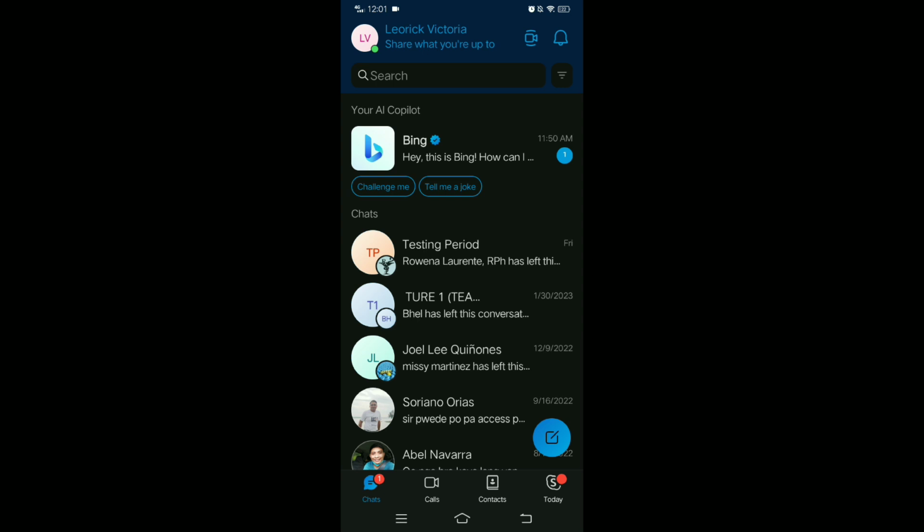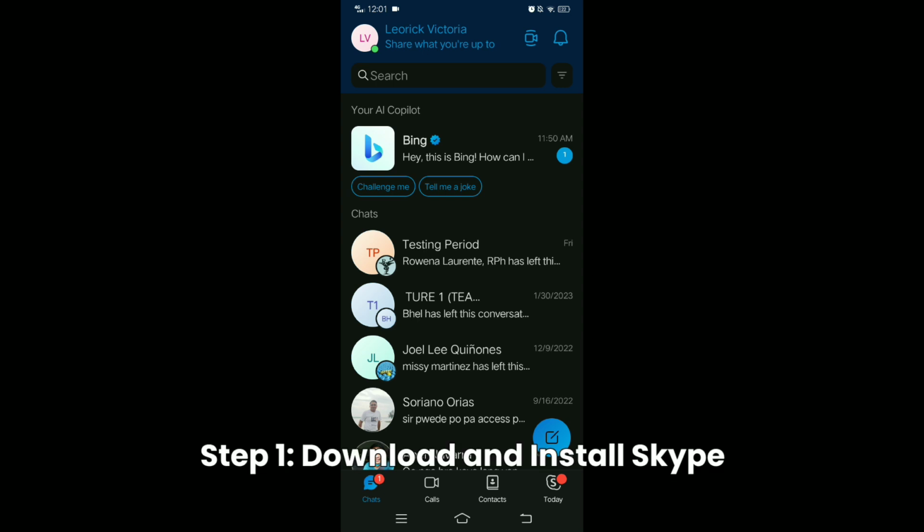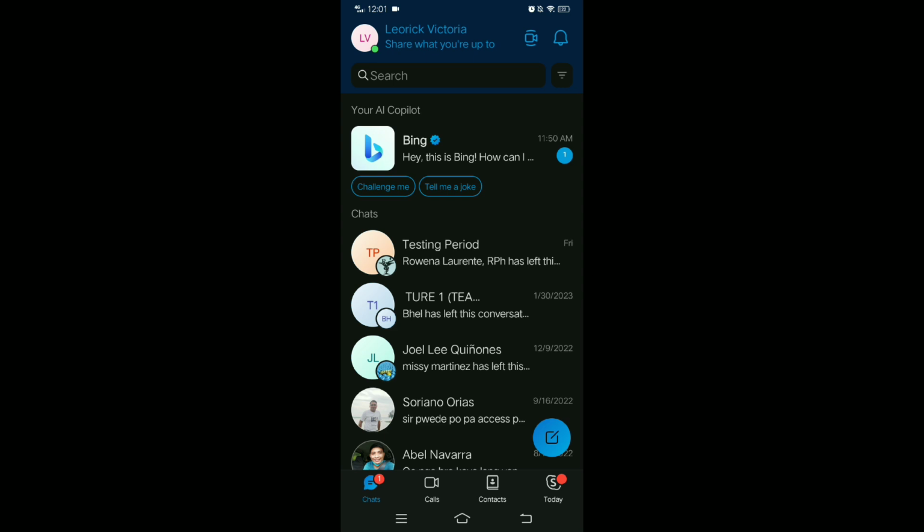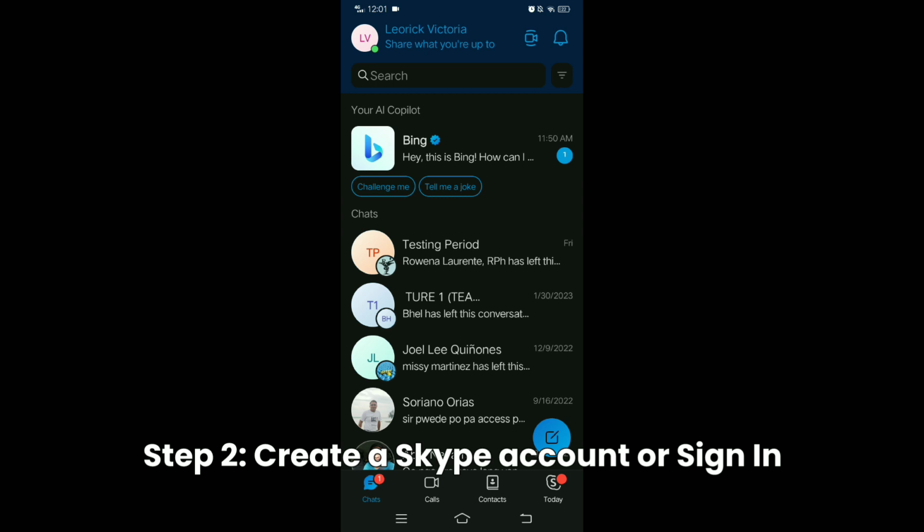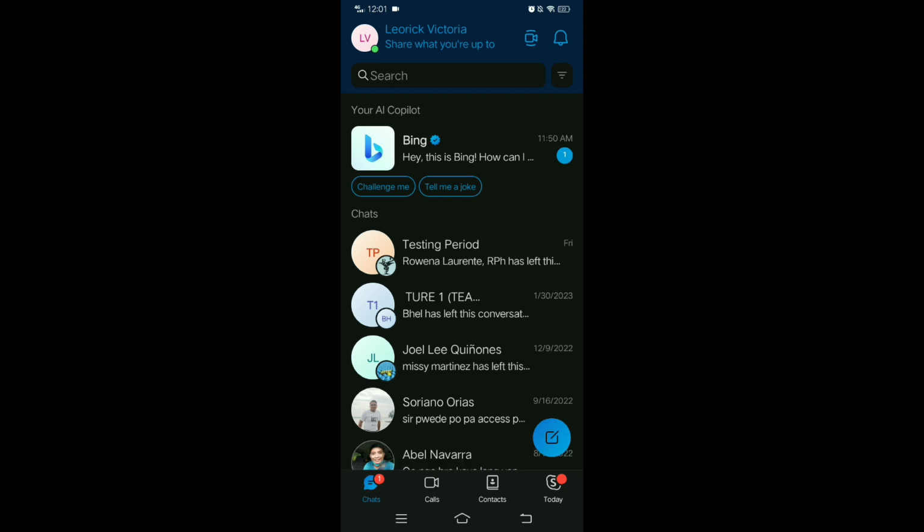Step 1. Download and install Skype. After you download and install your Skype application, Step 2. Create a Skype account or sign in.